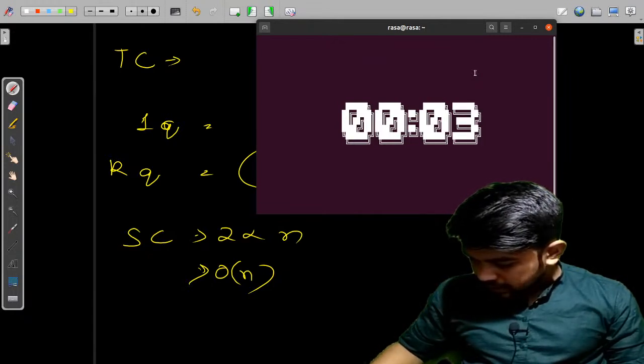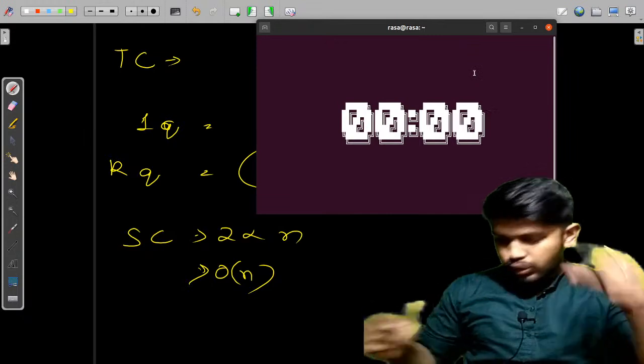Why 2 into n, not n into n? Because we are having two arrays, not one array.